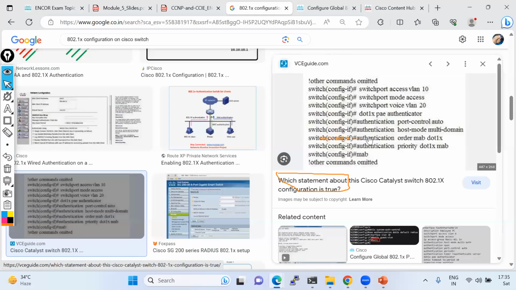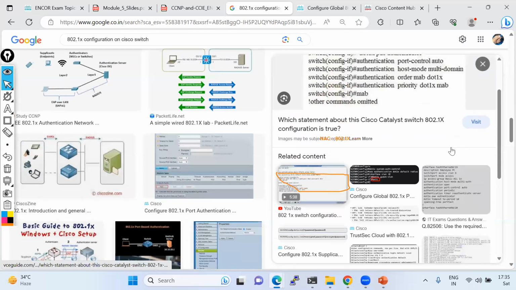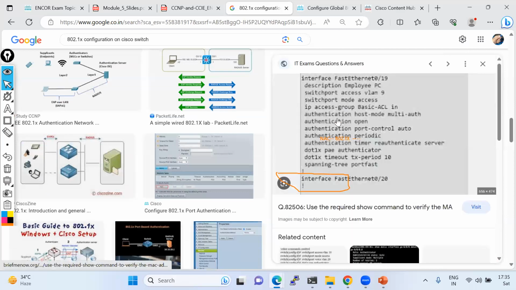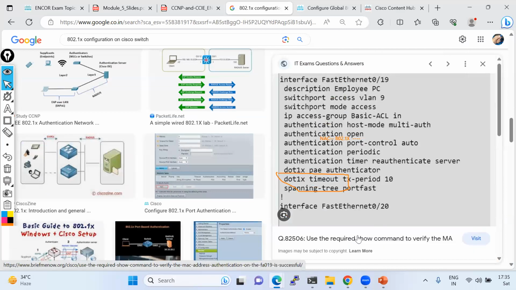You can see there is a MAB also. I'm going to explain what a MAB is as well, so don't be confused. What is this? I have never seen this kind of configuration in my life. See, this is a real PC. We have a lot here: authentication host mode multi-auth, authentication open, authentication protocol auto. All of these we are seeing here.